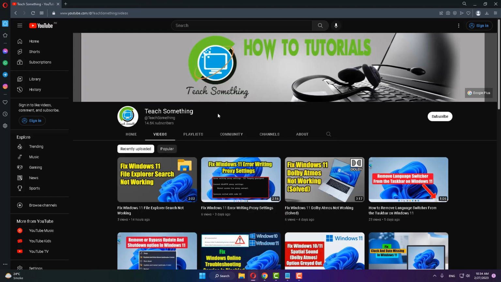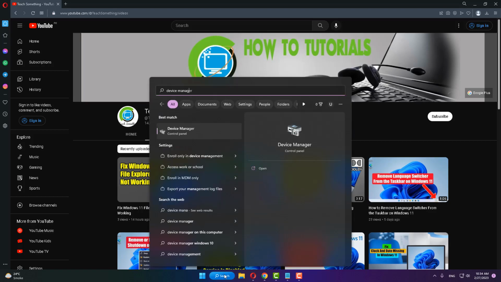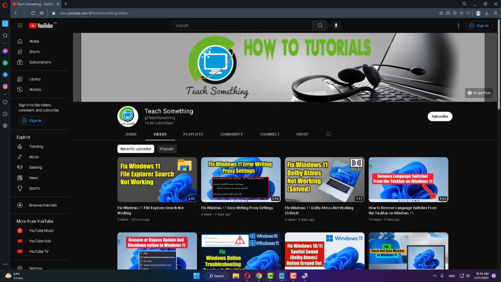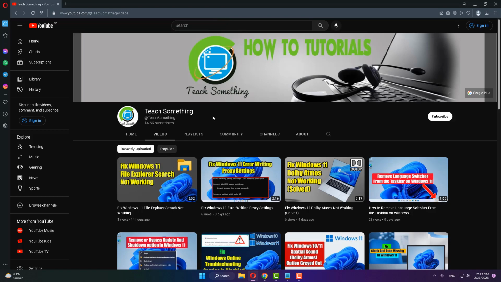But if your problem is still there, then you can try the next method. The next method is that in the search box type device manager, open device manager, and after doing this step select a network adapter. Right click and uninstall the device. After uninstalling the device, restart your computer and once again install the network adapter, and I'm sure that after doing this step your problem is fixed.